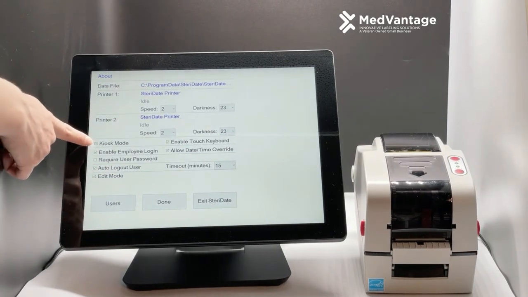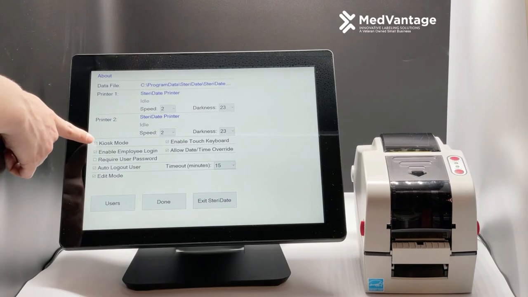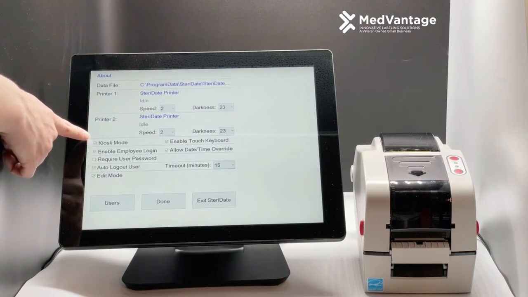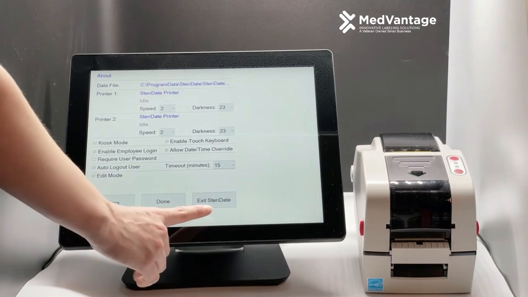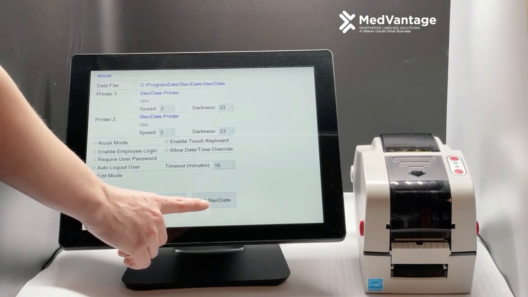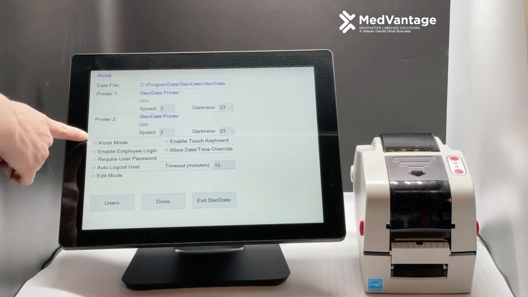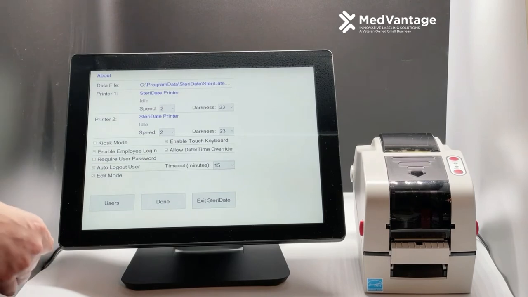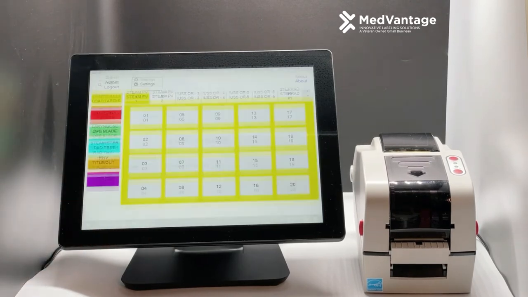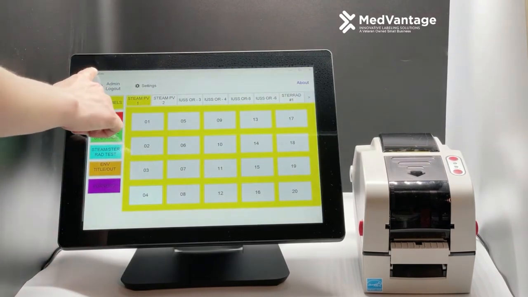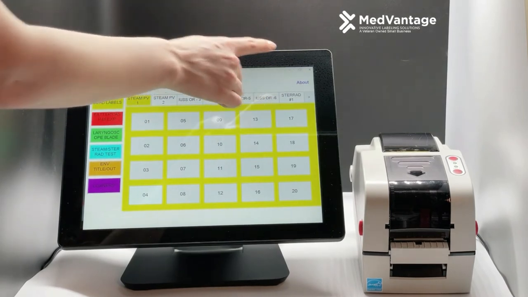Your printer will arrive in kiosk mode. This prevents operators without admin rights from exiting the SteriDate software. Based on your preference, this option can be disabled to allow for anyone to exit the software easily. You can do this by unchecking kiosk mode. Click Done and the exit bar will appear on the upper right corner.